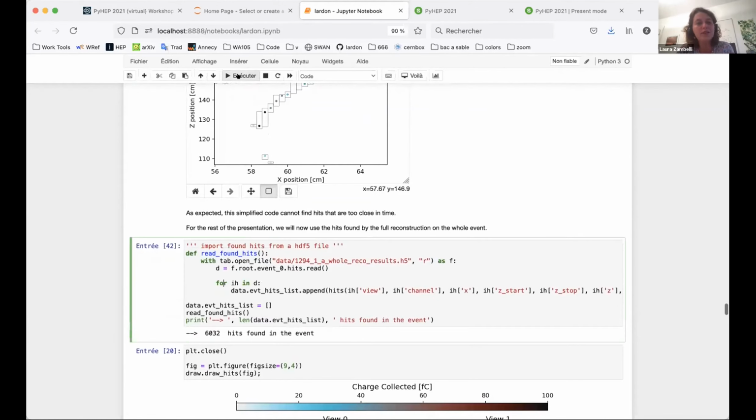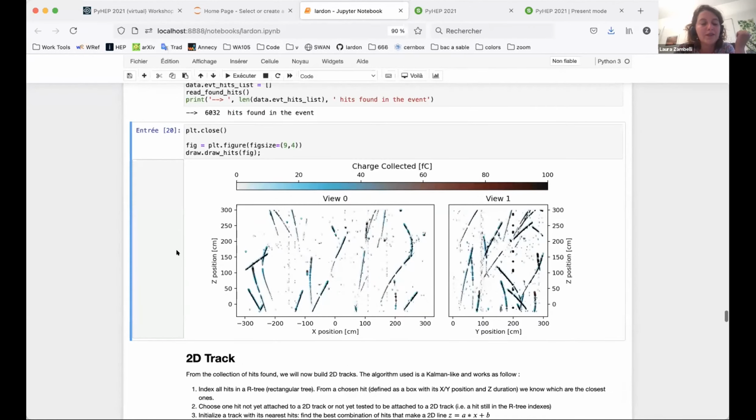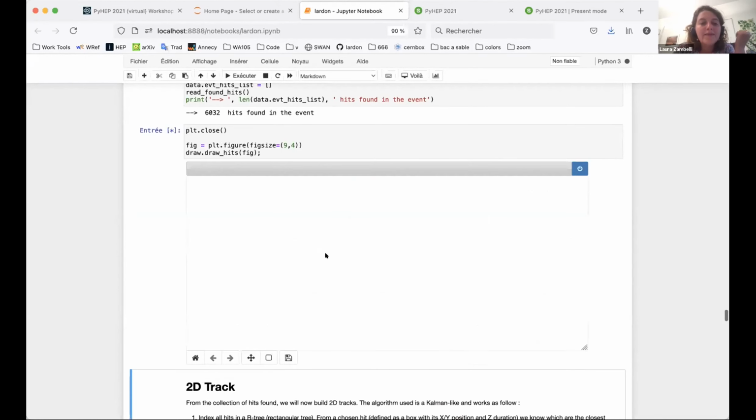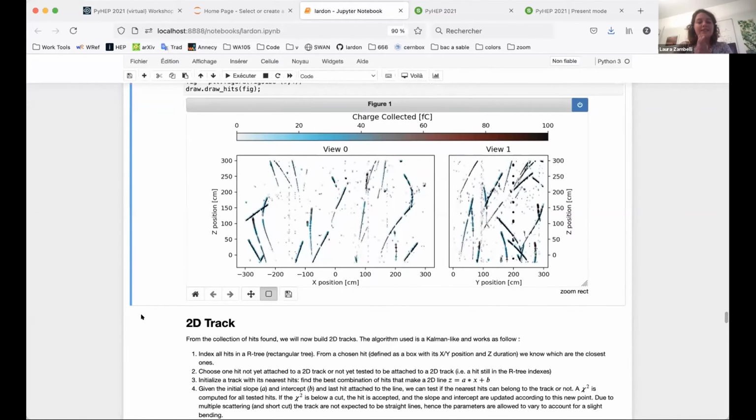So in order to show you the rest, I import all the hits that are found by the more complex algorithm, and not the simplified version. We can see it here, all the hits that are found, and we can zoom in if you want. At this stage of the reconstruction, I have converted channel and beam time into actual position. That's why we now have only one box for view 0 and view 1 and no more CRPs.